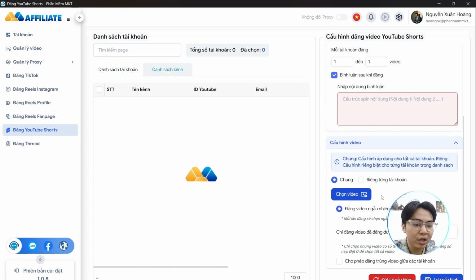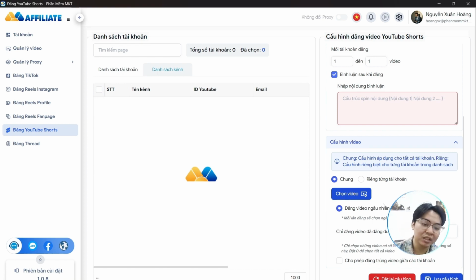Next, you'll add your email account, and the software will automatically scan and display all YouTube channels connected to that email. I'll demonstrate this in more detail in the next video. You can also assign specific videos to specific channels. For example, one channel can post videos about one niche, while another channel posts different content. This is extremely useful when you manage multiple channels across different niches.